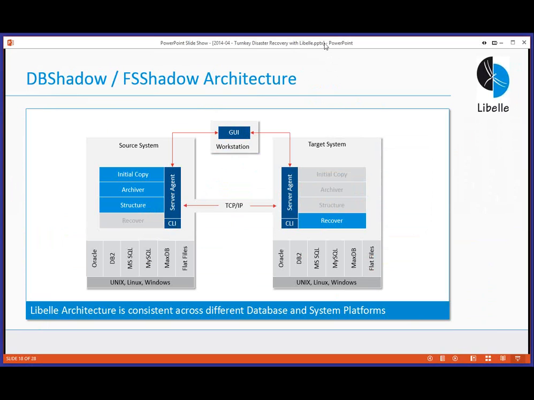So we have an archiver running for Oracle. At the same time, we have an archiver running for XDB, and they are doing pretty much the same thing. If you want to do a point-in-time recovery on the target system, you use the same mechanisms across different platforms. And that also means you can mix Unix and Windows and use the same mechanisms and a centralized front-end interface.